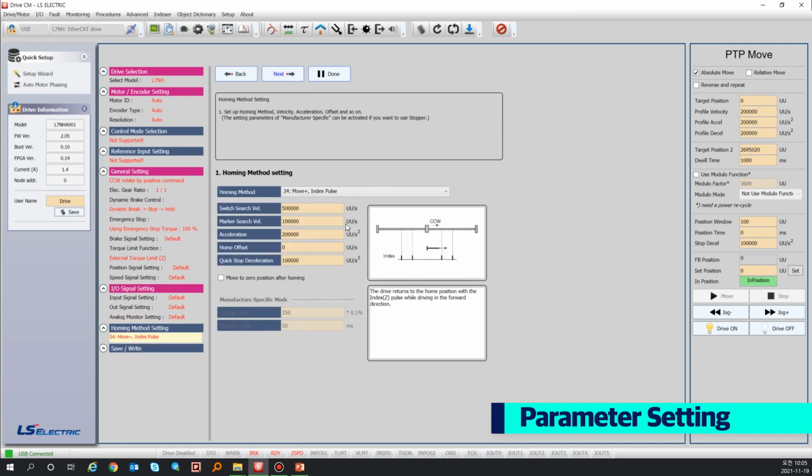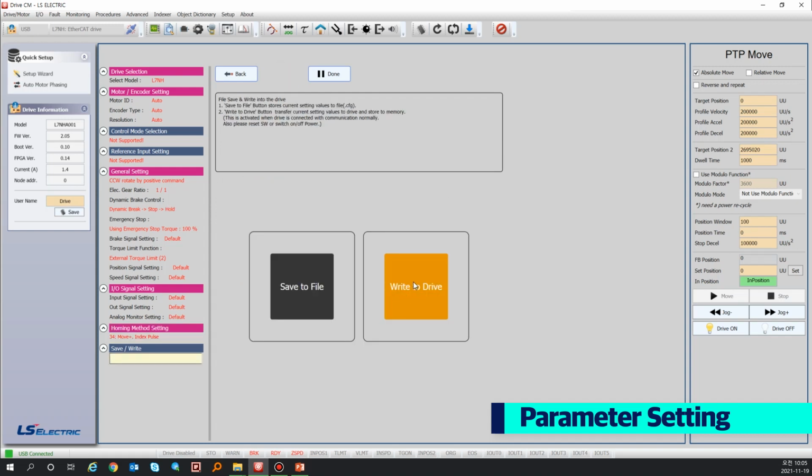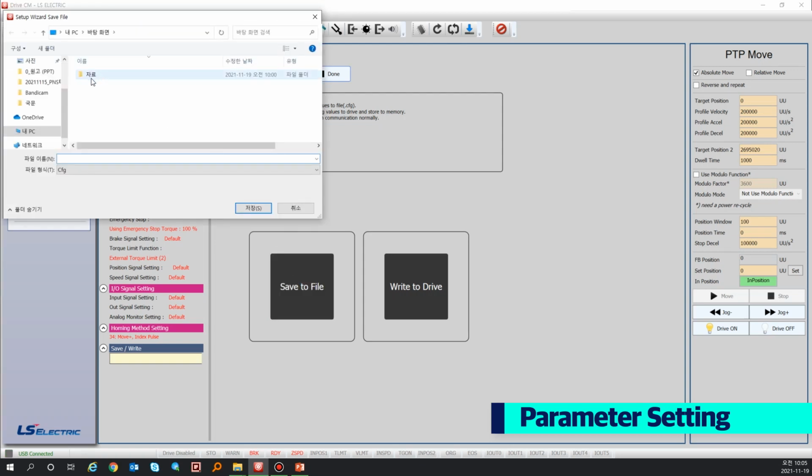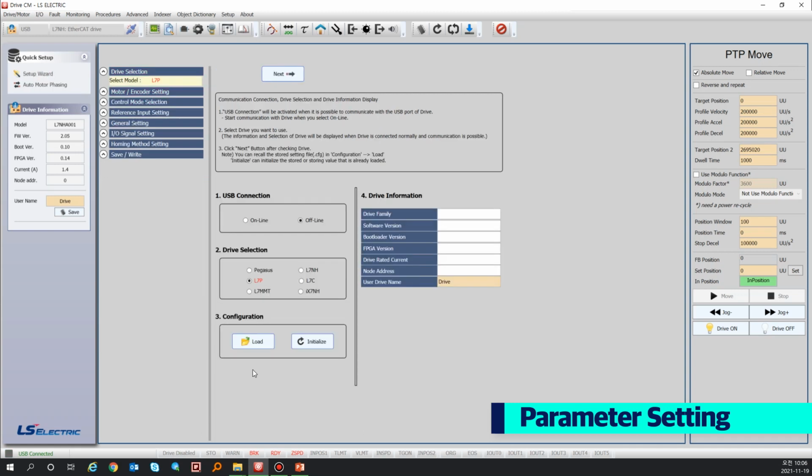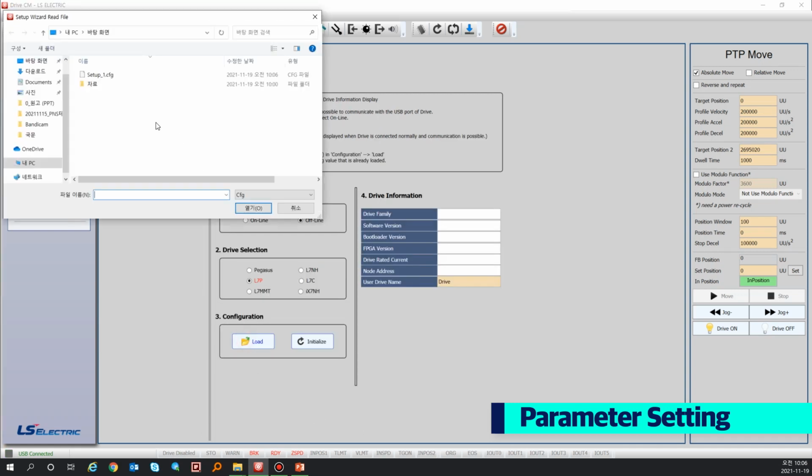Finally, after setting the parameters related to the homing, click Write to Drive to save the parameters to the servo drive EEPROM. Finally, there are parameters that apply after the servo drive is reset, so you must reset the servo drive after this process. You can also press the Save to File button to save those parameters to your PC. The extension name is CFG, which can be loaded and used in the Setup wizard.